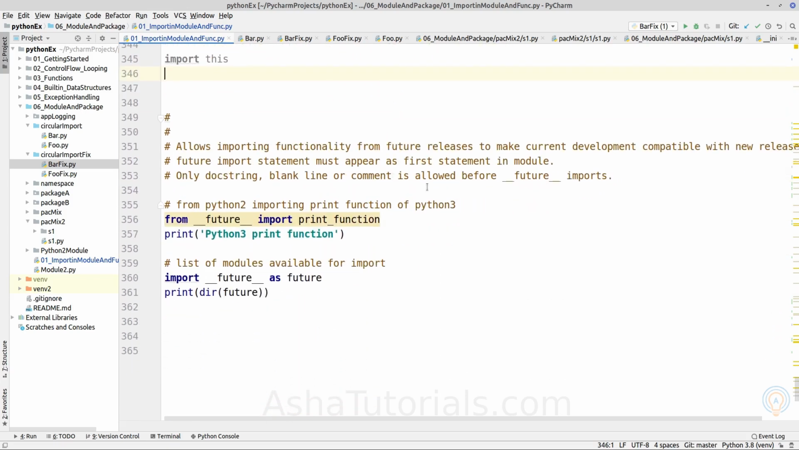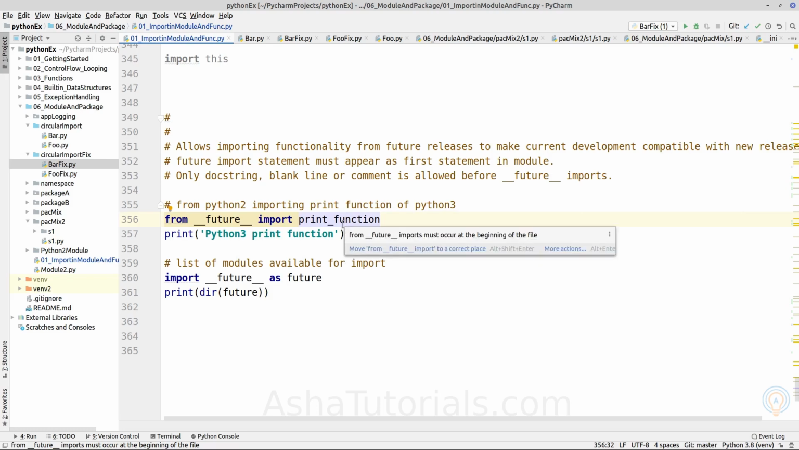Now next is importing functionality from future releases of Python. Using __future__, from __future__ import the name of the functionality, if you want to import a functionality from future releases. Now, why would you need it? If you want to make your code compatible with future releases, you might want to test it using that particular newly added feature. So using this you can import that particular feature.